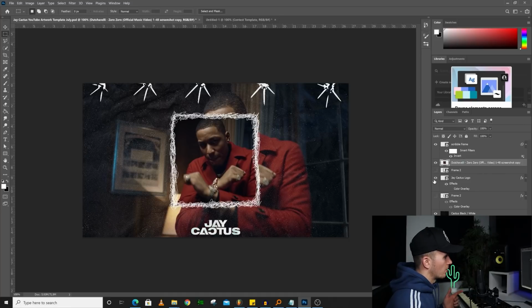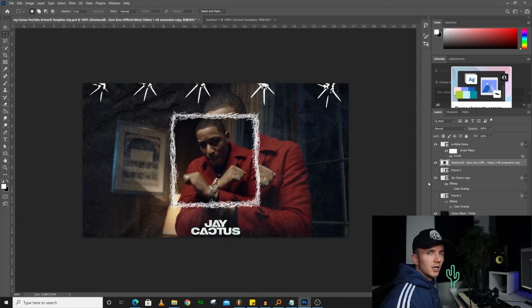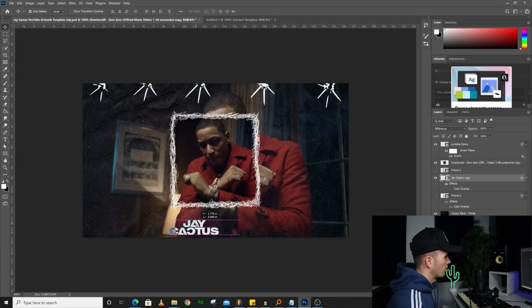The last thing that I want is my logo. So all you need to do is just drag in whichever logo you're using, press Control and T, and then just resize it and position it. To move things, you're just using the move tool. So if I move this across, it kind of snaps in the middle, and I've changed the blend mode to difference just because it adds a bit of texture.